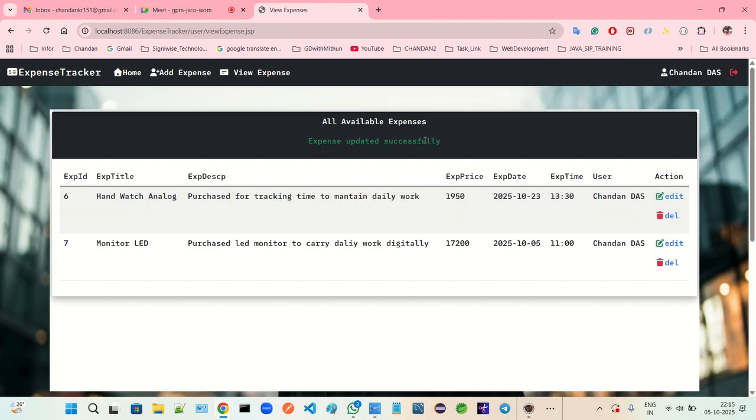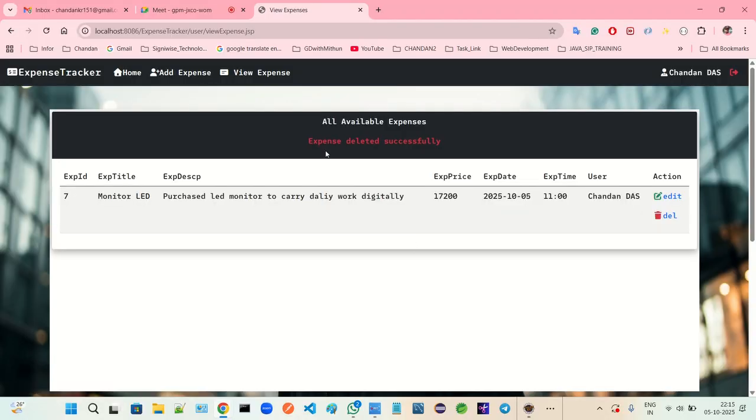Once we click on the delete button, this will get deleted. So let me click on this delete. It will give us the message also, and we can see on this page, expense deleted successfully, and this one is available, right? So for this user, suppose this is the user.